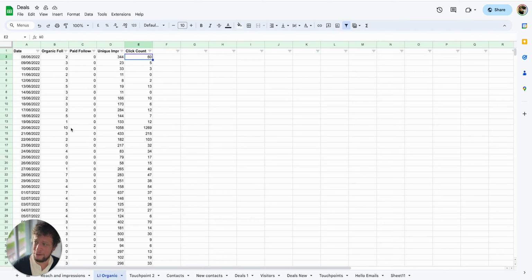We also have the same thing running for organic. So on every single day, it's looking at the amount of organic followers, the amount of paid followers, the unique impressions of the organic posts. So you can see here on one day it was 1,000, on another day it might be 8, and the click count on that particular day.